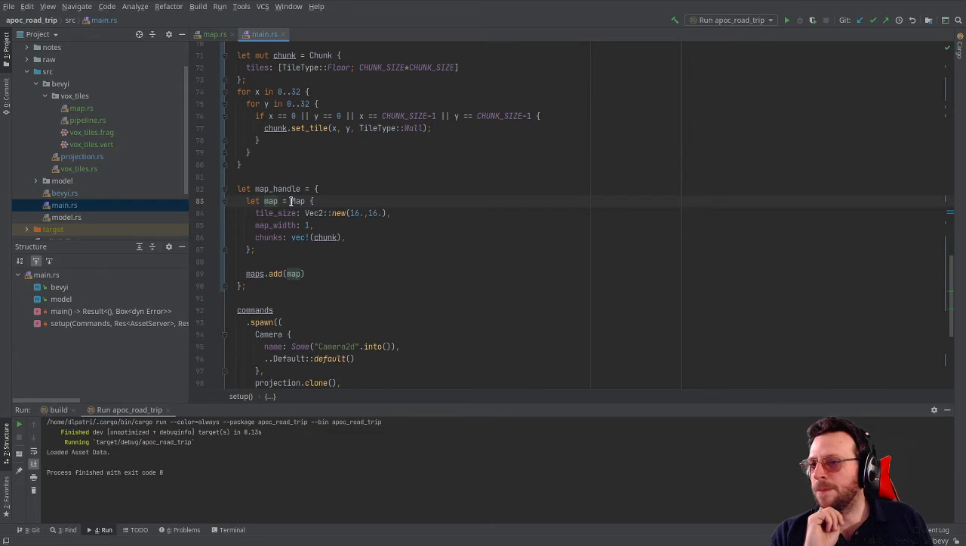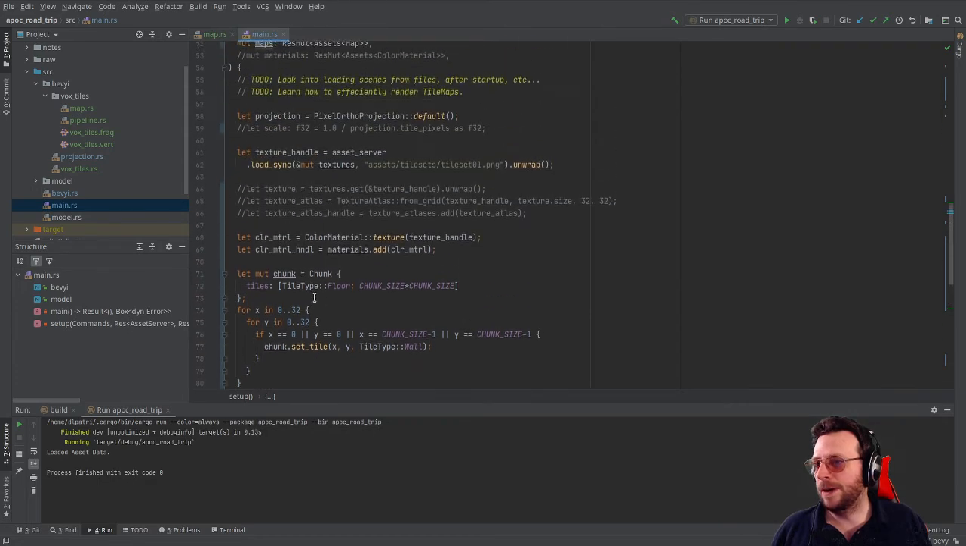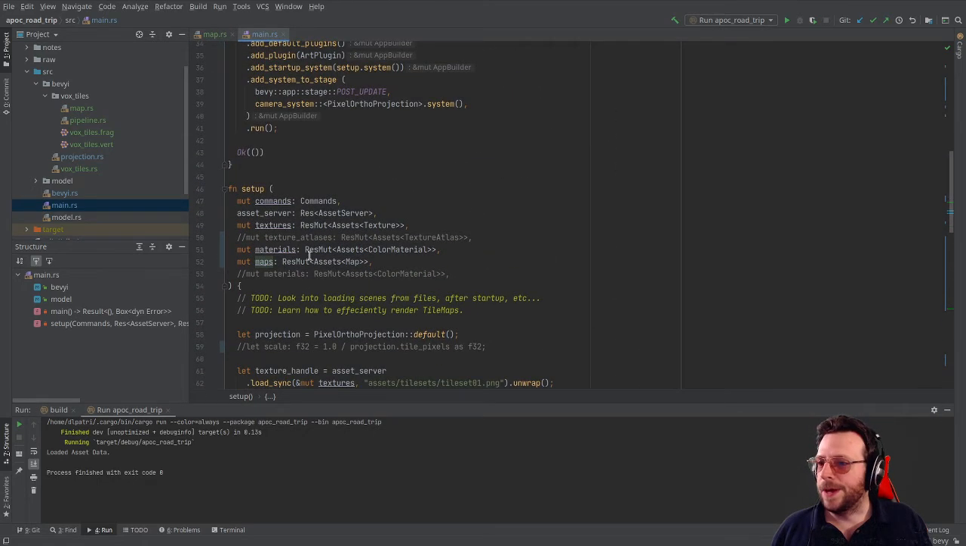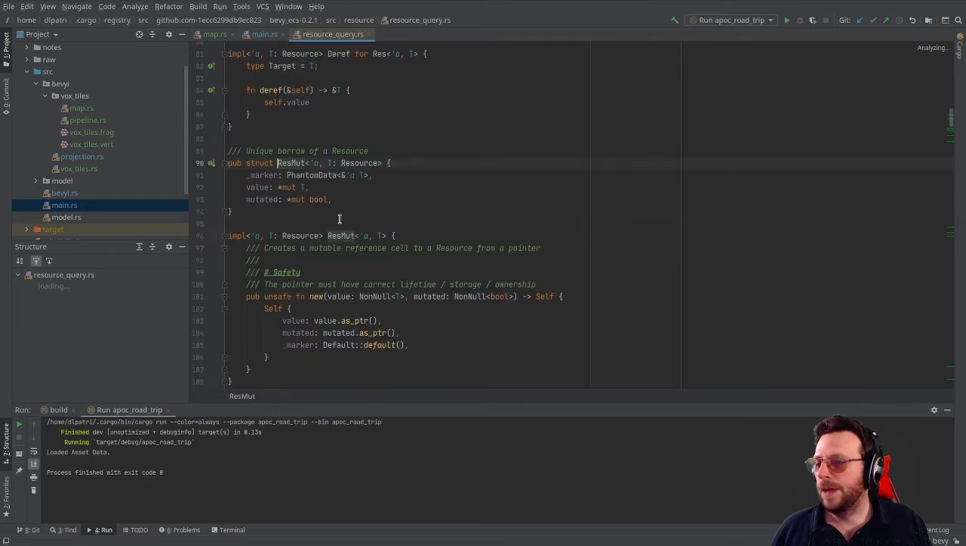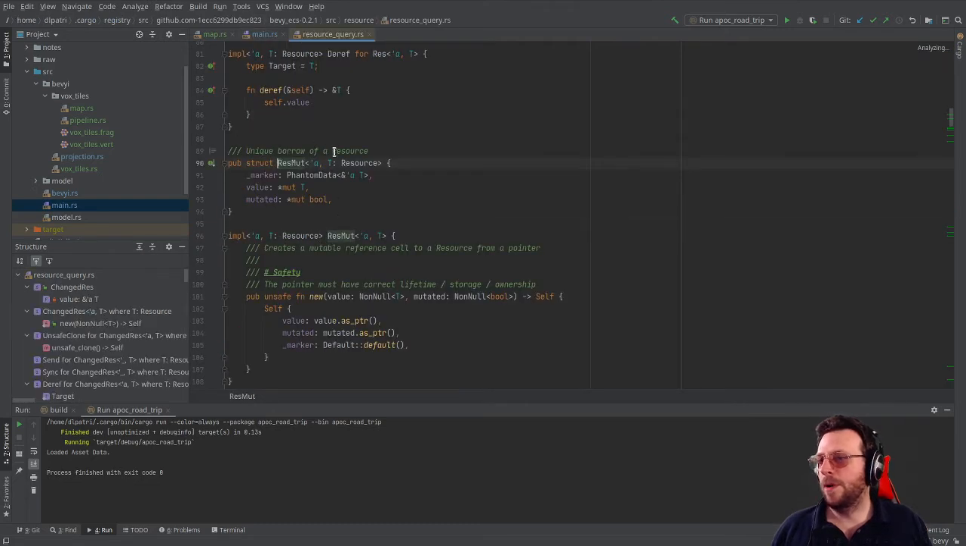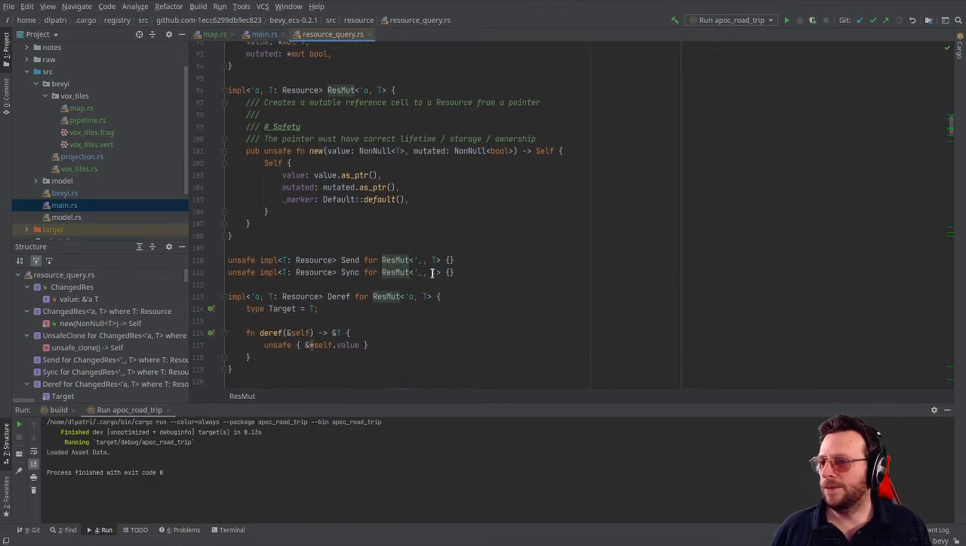But theoretically, the memory contained within him goes on and persists beyond the scope of this. Why? Because it moves into this maps thing. What is the maps thing again? It is the ResMut, the managed assets resource. So here's our ResMut, and it's a unique borrow of a resource. It seems like you can add stuff to it.